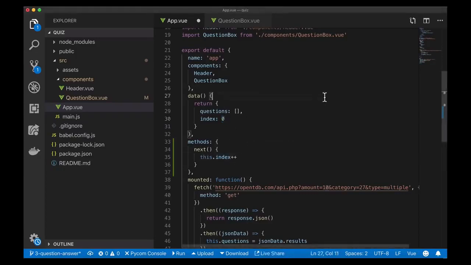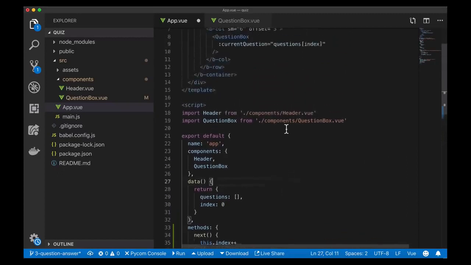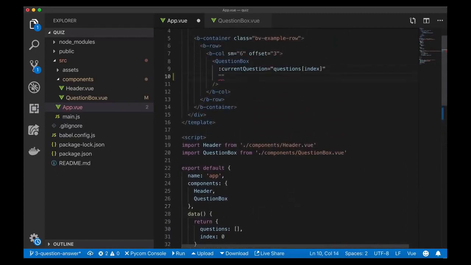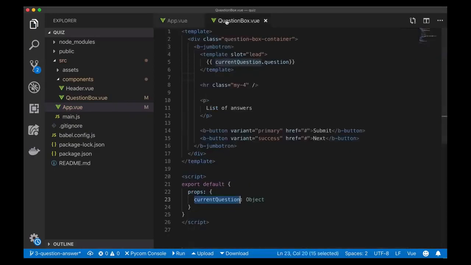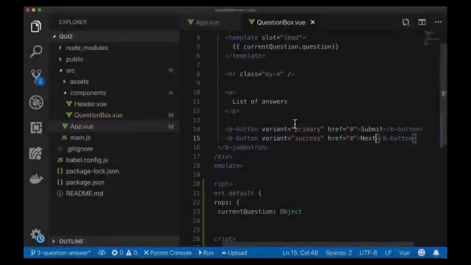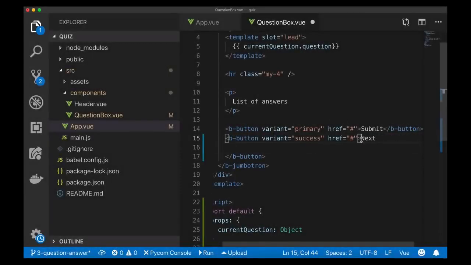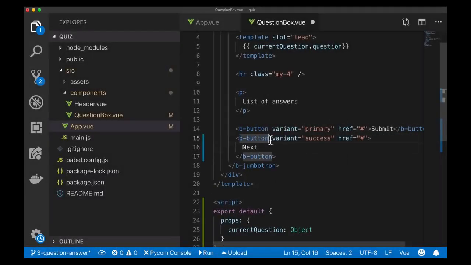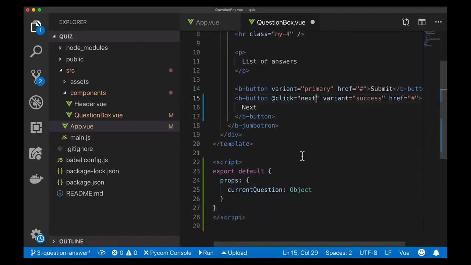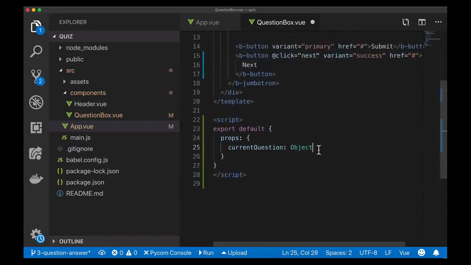So I'm also going to want to pass the next method into the question box. So the same way I did with current question, I'm going to pass in the next function and then go to question box and receive it. Here in my next button, I'm going to add an @click method and then call the next function on click. And of course down here, I have to receive that prop. So I'll say next, which is also function.